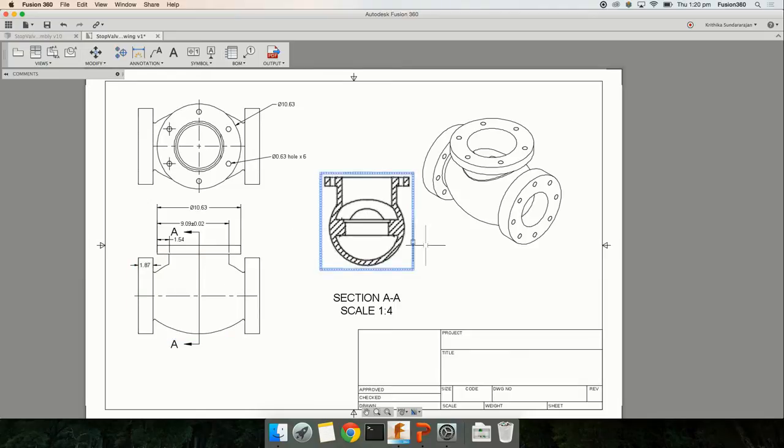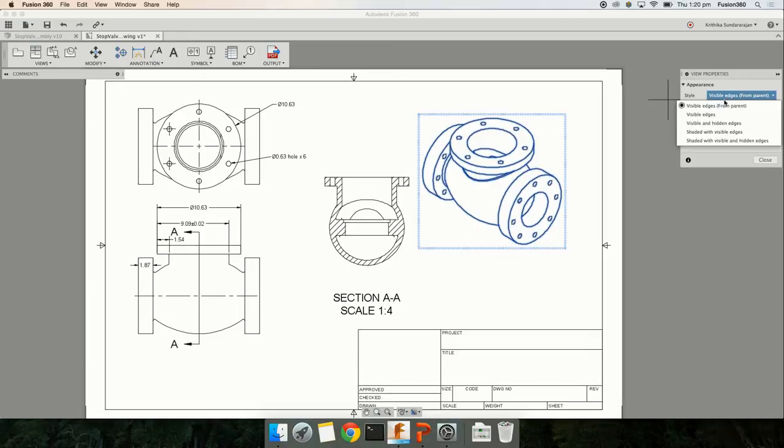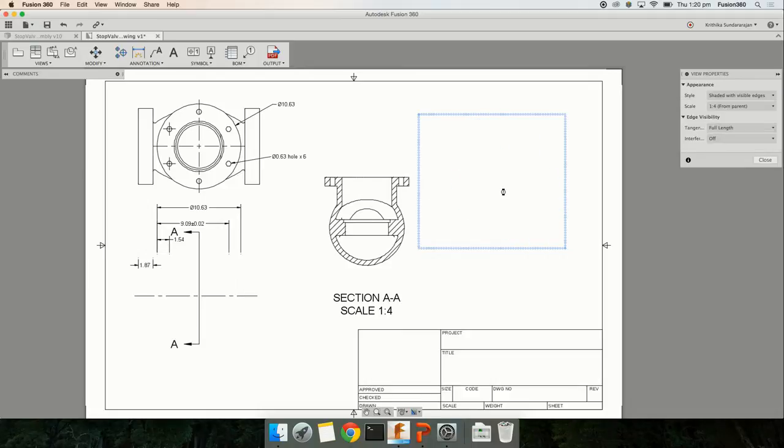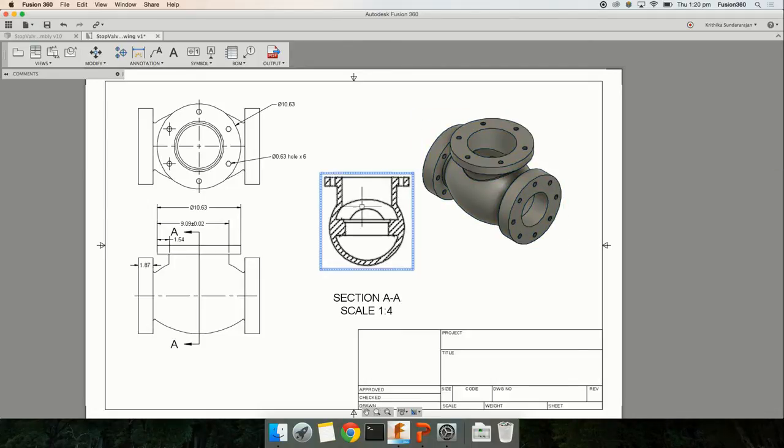So what we can do now is to just double-click and edit this isometric view here. And in the style, there's an option to make it shaded if you want to do that. You can do the same thing with other views. Just double-click and edit, just as we did with the annotations.